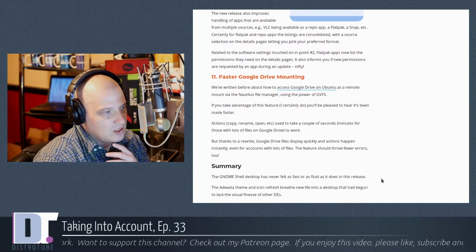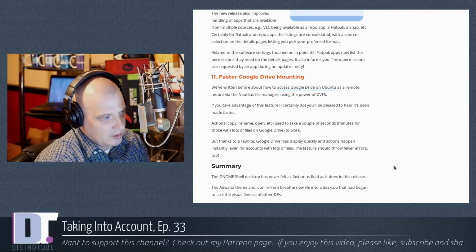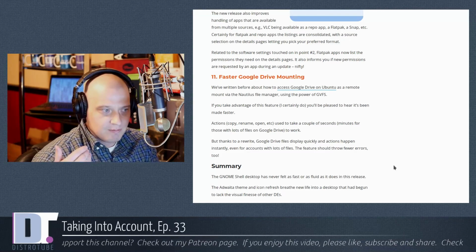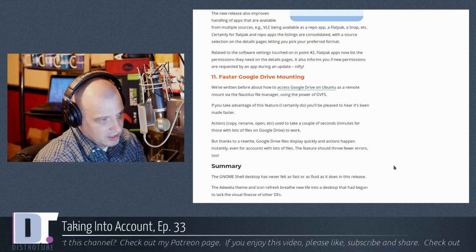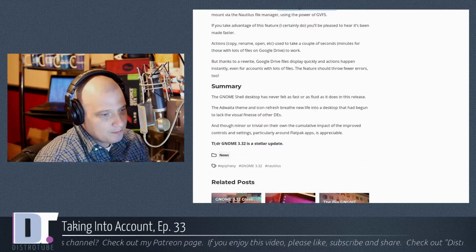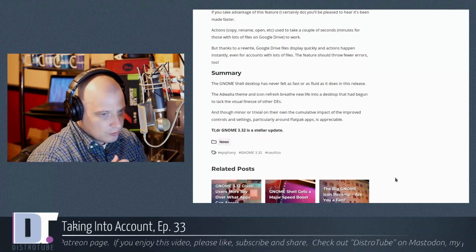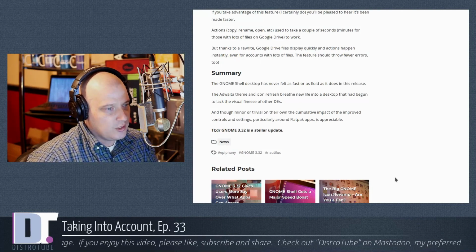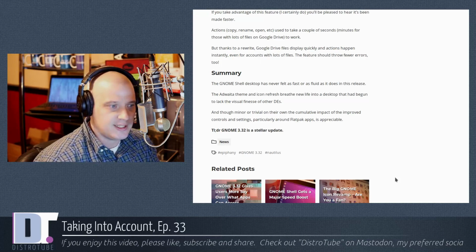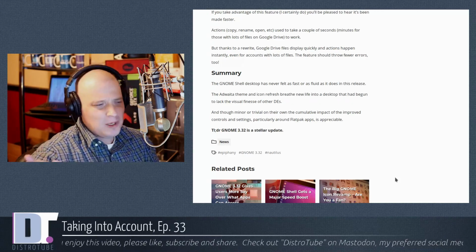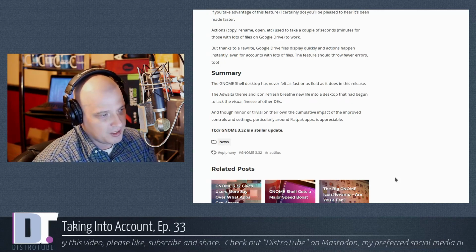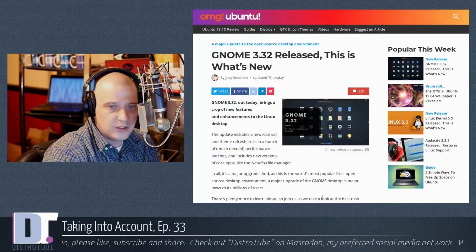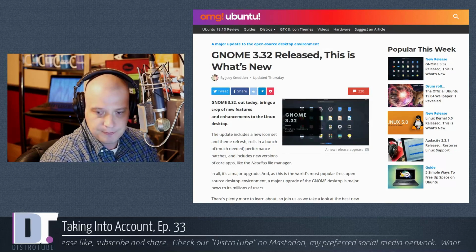Number 11 here in Joey's list, faster Google Drive mounting. So those of you that are Google Drive users, you should be able to get things mounted quickly now through the Nautilus File Manager. And the summary paragraph here from Joey: the GNOME Shell desktop has never felt as fast or as fluid as it does in this release. I may have to take his word on that because I'm not a GNOME user. Maybe I'll check out the latest release of GNOME 3.32. Looks like it is a solid release, so I will congratulate all the GNOME devs for a job well done.